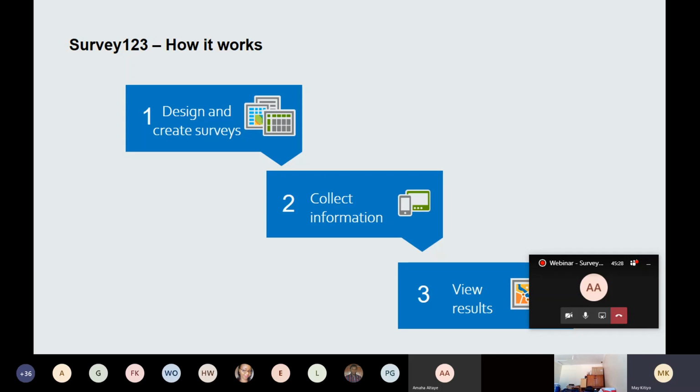So we'll start by designing and creating the survey. And then number 2 is collecting information. For that, I'll need your help, all of you. I'll share the link so that you can all try to fill up the survey we'll have designed. And then we'll all be able to view step 3, which is viewing the results of that survey.